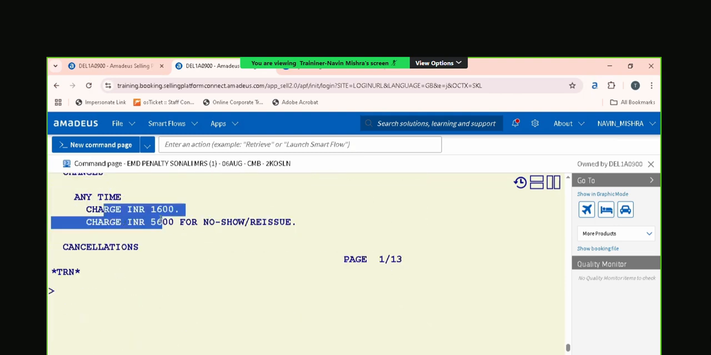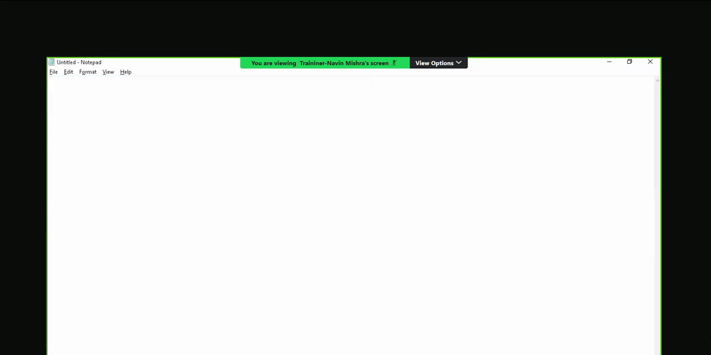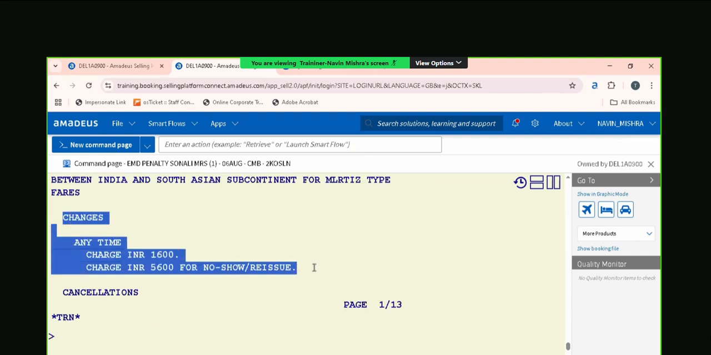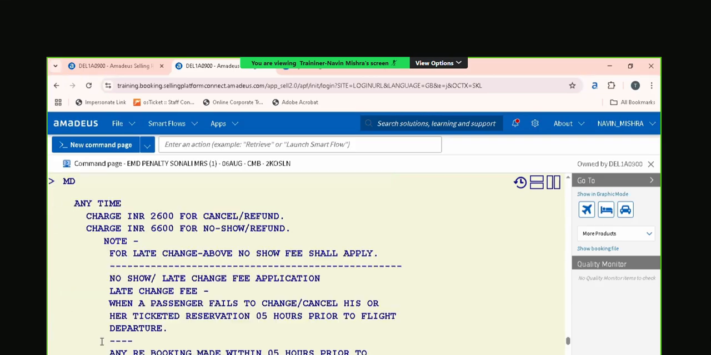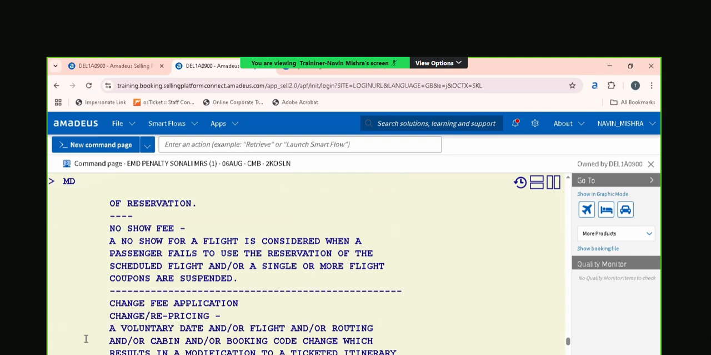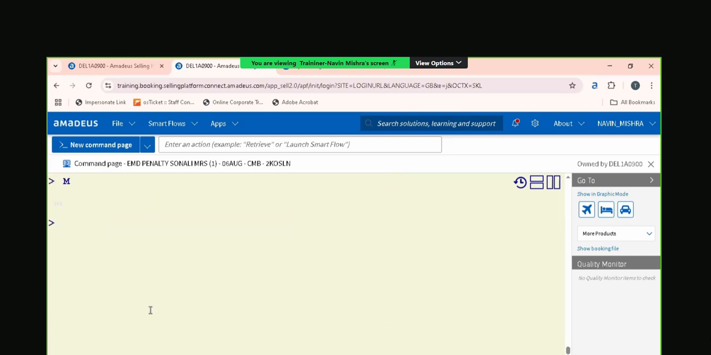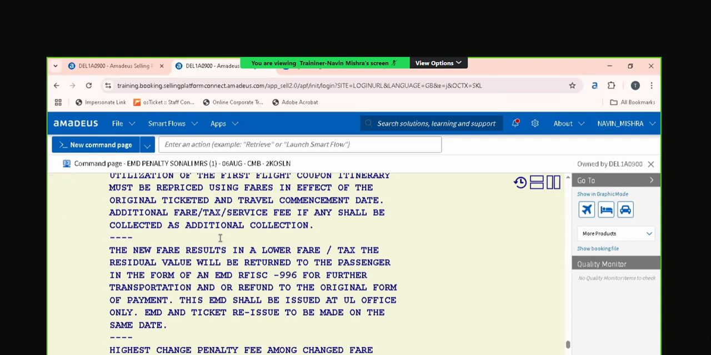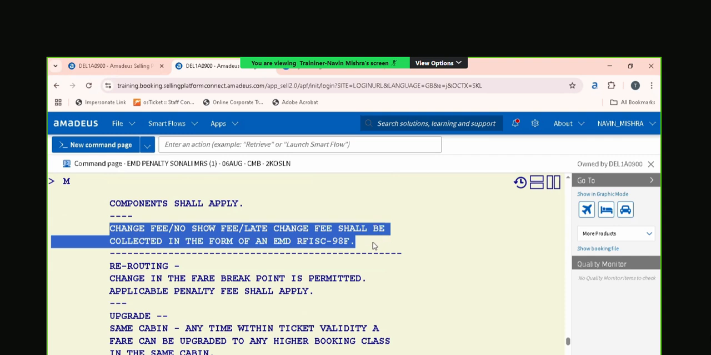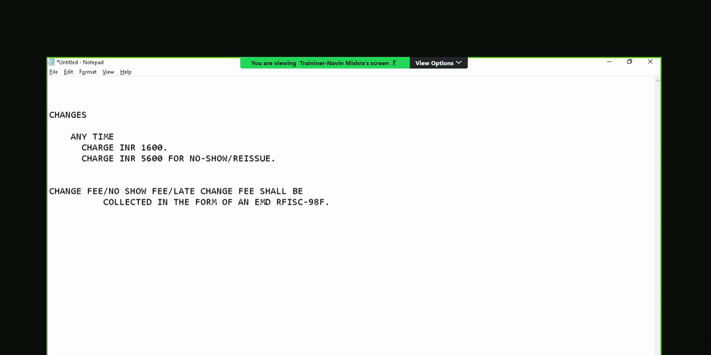Now, how much is the charge for change penalty? So let me copy this line here and paste it in the chat box. Now let's read where you see that the airline is allowing you to charge the penalty, and in which methods. Let me do one page down. Now, do you see the change fee, no-show fee, late change fee shall be collected in the form of an EMD. So let me paste this part as well. Done.